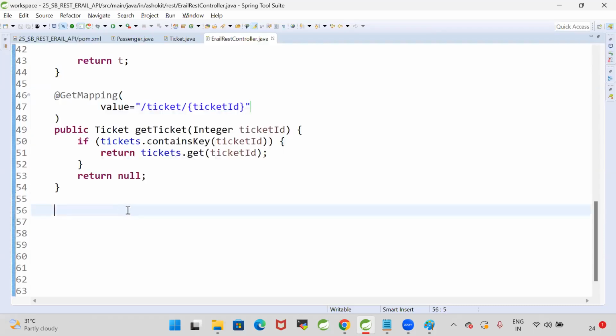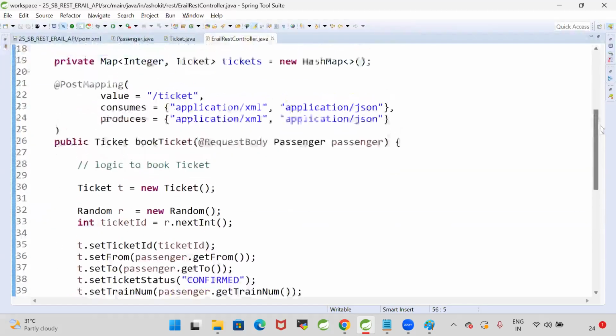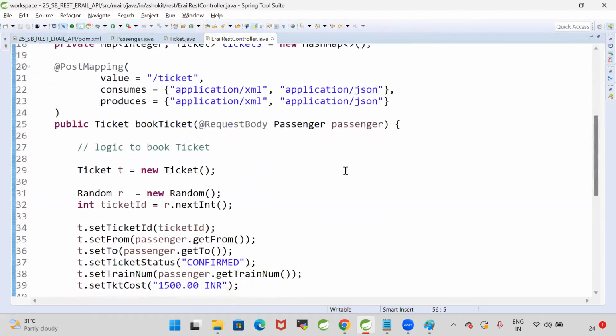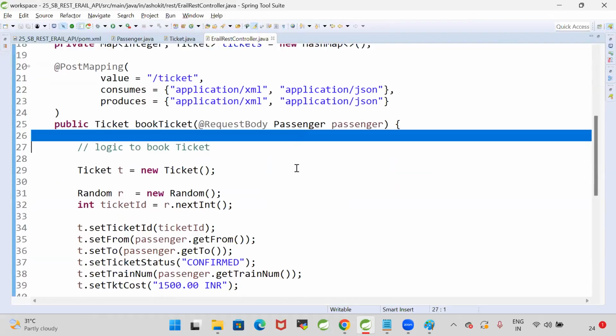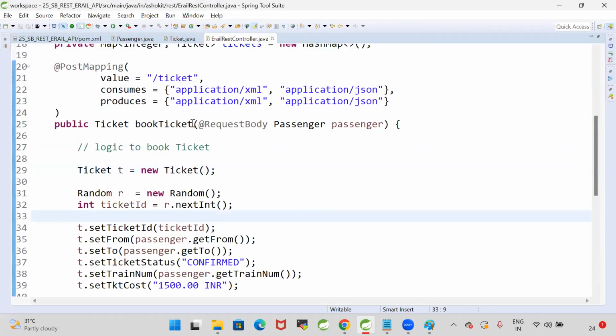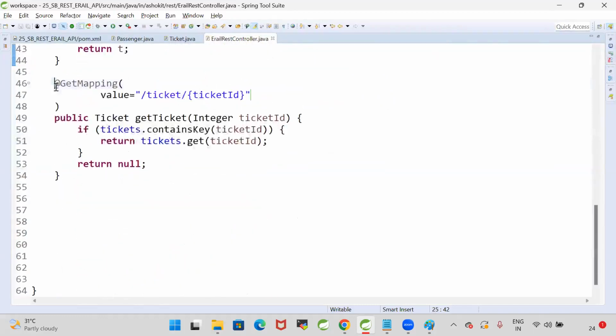For the get request, the body will not be available. For the post request, the body will be available. So passenger data they can send in the body. To take the data from the body, we are using the RequestBody annotation. But when we are going for the get request method, the body will not be available. They need to send the data in the URL only. Slash ticket ID. So here, this is my path parameter.